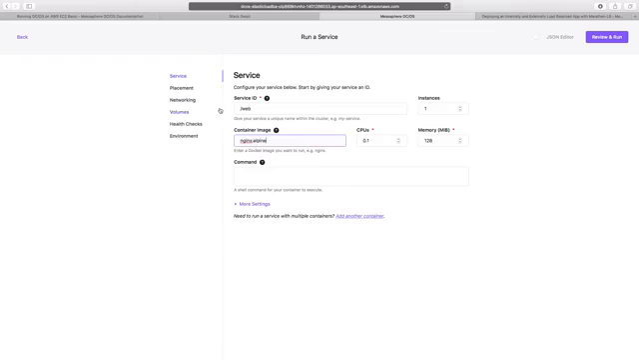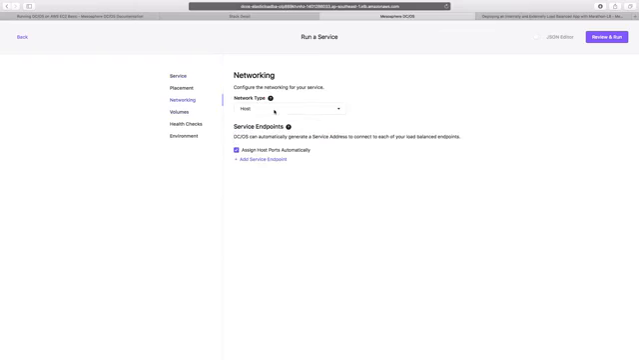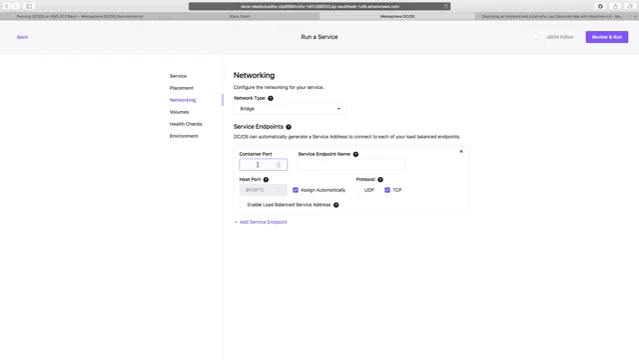We'll now move to networking, in which we'll select the networking type as bridge, and then we'll select add service endpoint, in which we'll give container port as 80. Service endpoint name can be given anything. We'll give web here for now, and now we'll enable the load balancing for our service.